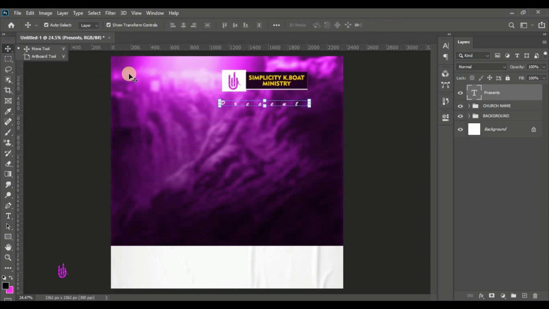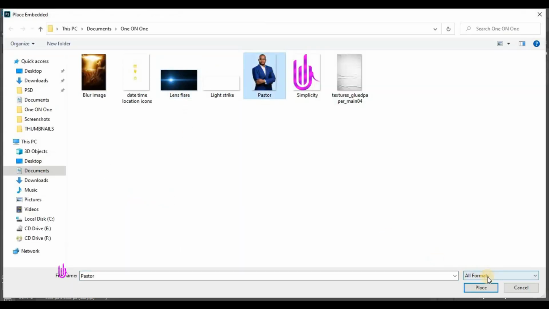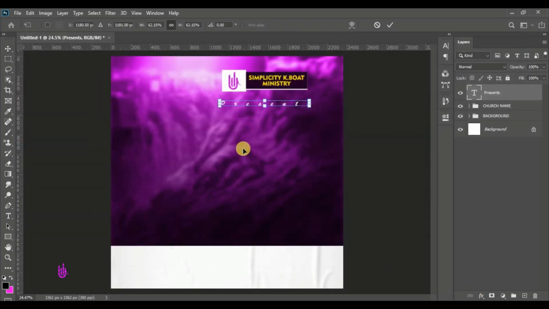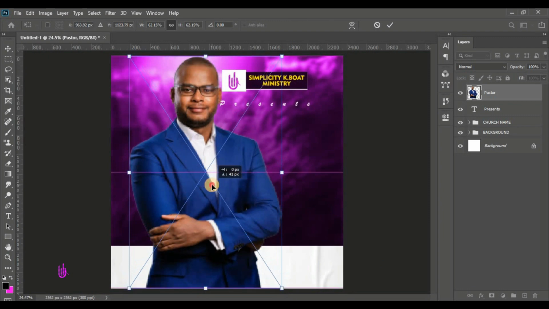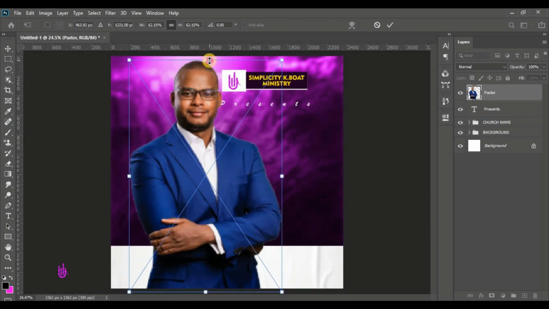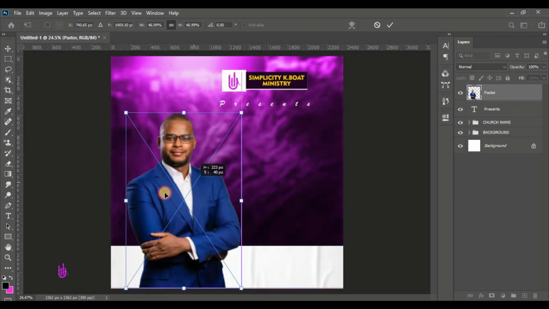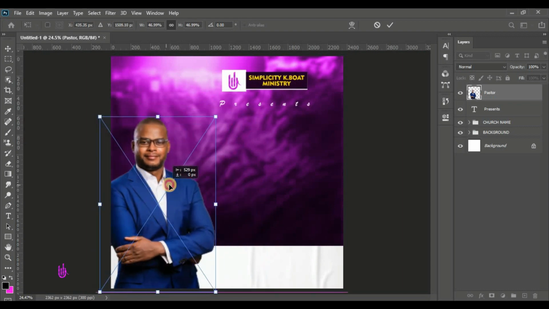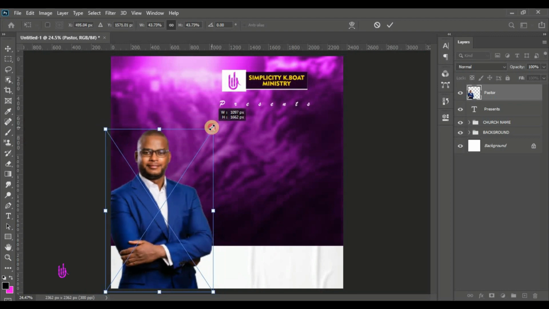Okay, so now I am just going to import our pastor. Go to file and place embedded. This is our pastor. We are almost there. Okay, so this is our pastor. If you don't have it looking like this, you can press Ctrl+T to free transform so that you can come to this page where you can enlarge it or reduce it. So here I'm going to just reduce it a bit like that and reduce it inside like this.